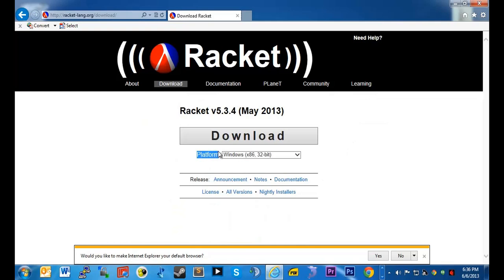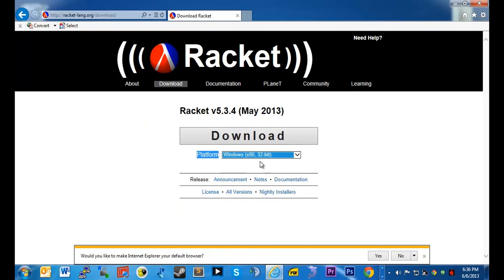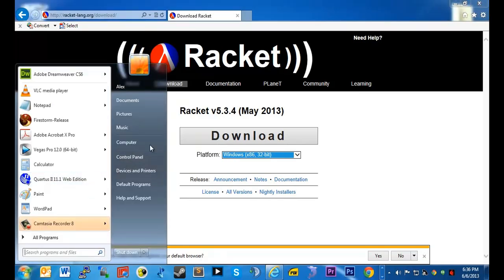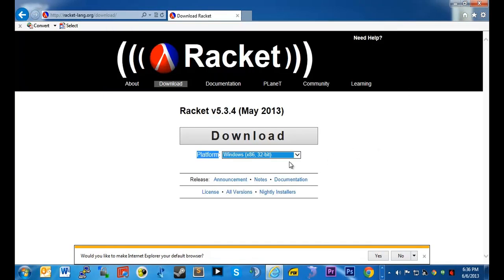One thing to take note of here is that Windows has different platforms, 64-bit and 32. Let's first figure out which one you are running, so click on the Start menu, right-click Computer, and go to Properties. Once we're here, you can look at your system type. I'm running a 64-bit operating system, so you may be running 32, just remember that number.